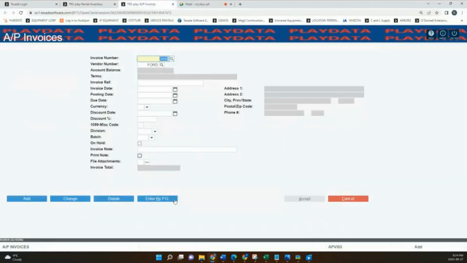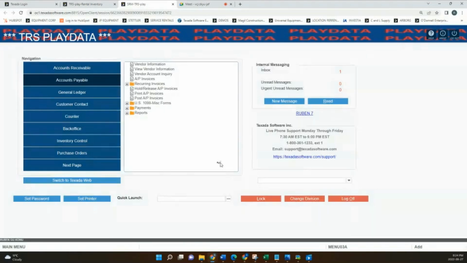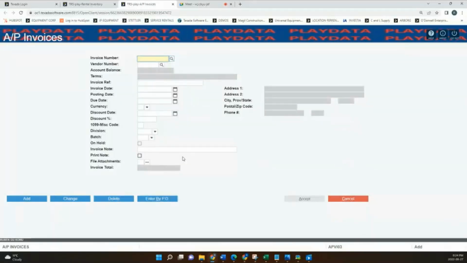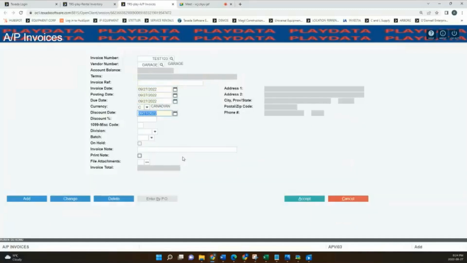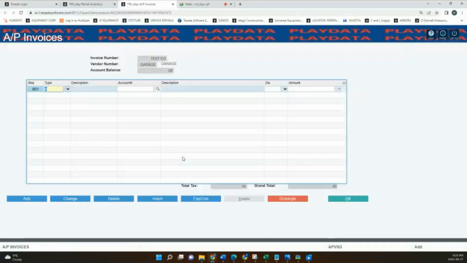So I'm going to go back in here and create another AP invoice exactly like I did with the compressor, this time for a vehicle. Let me make it a little more realistic. So my invoice is test123, and my vendor is Garage. I have a vendor called Garage, believe it or not. And this is for today, and repairing half-ton truck. Okay. Enter. And same story.